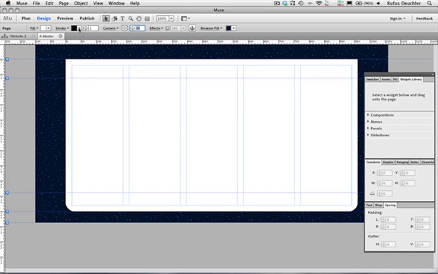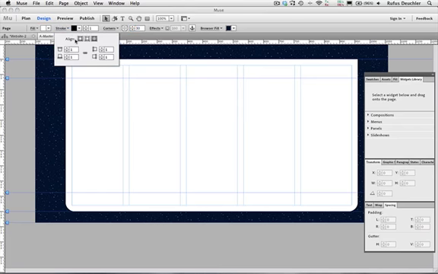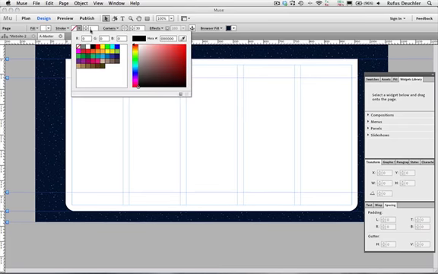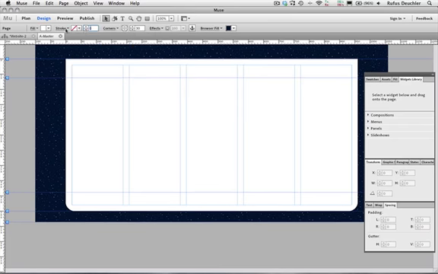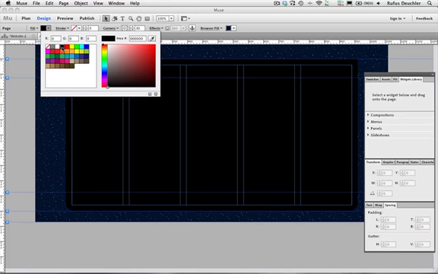Let's get rid of the stroke. Let's just say that we don't want any stroke at all. Let me just go here and remove the color and put the stroke to 0. But I want a fill. Let's take black for the fill.